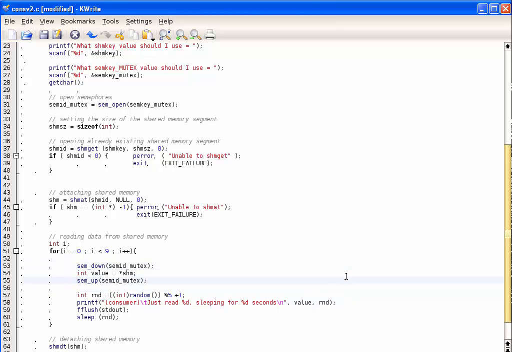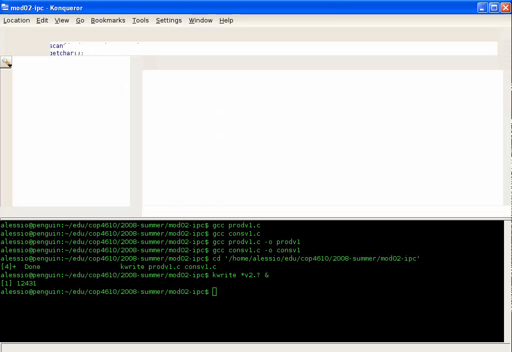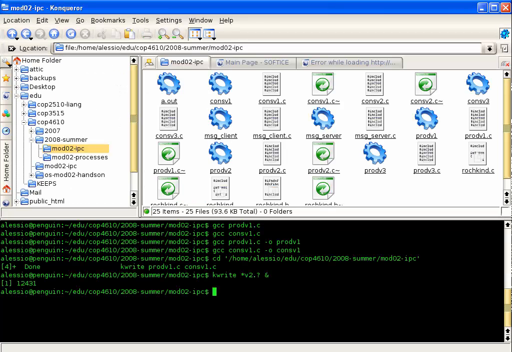So same sequence, okay, access the shared resource, do a down, do an up on whatever guarantees you mutual exclusive access. In this case, that's done by a semaphore. The detach is here. I don't really have anything to do on the semaphore, okay, the producer is going to be the one responsible to destroy it. So I'm going to go ahead and go to Konqueror right now, and I'm going to recompile those programs.